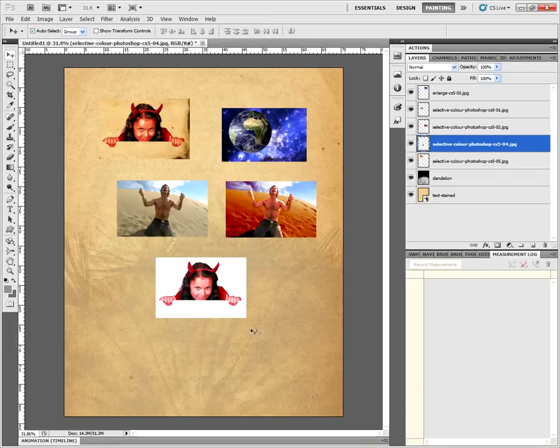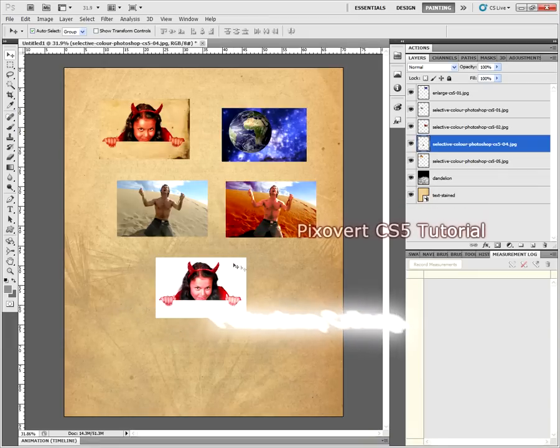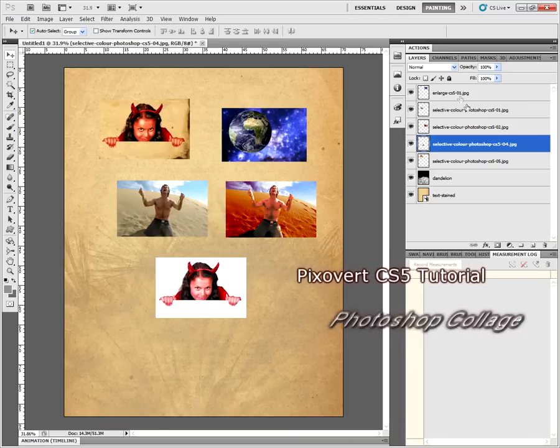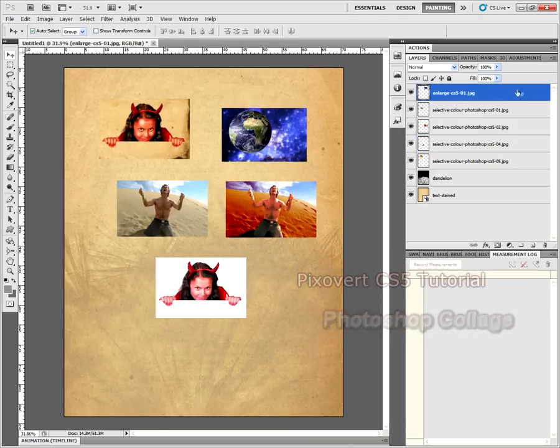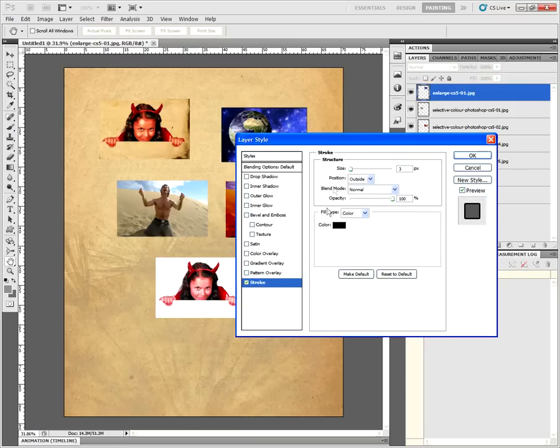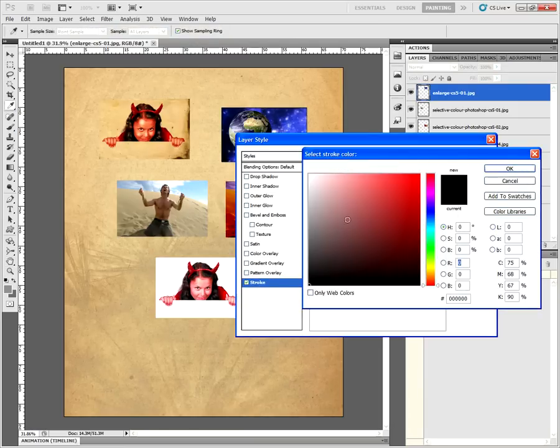The other thing I want to do is to transform the images so that they're not looking as bland as they are now. And the way to do that is to add some kind of border. What I'm going to do is go to the top one, double click and go to stroke. We're going to give them a simple white border. So I'll click on color and choose white.